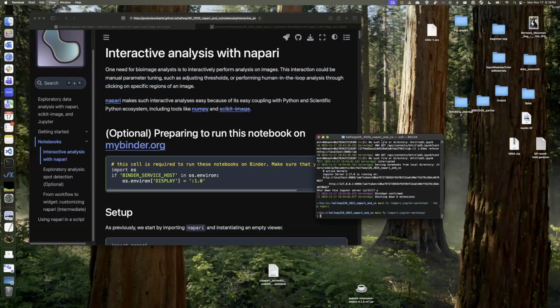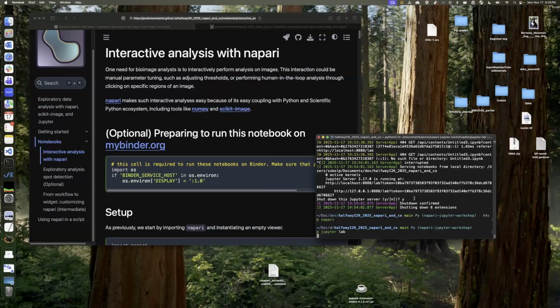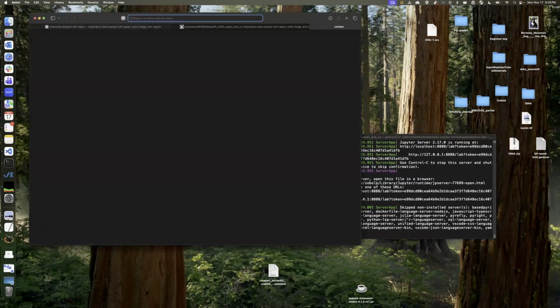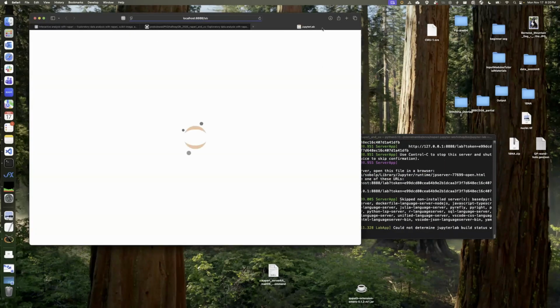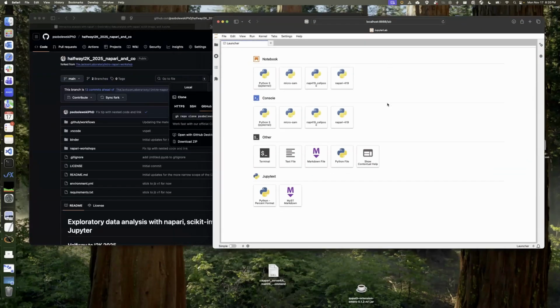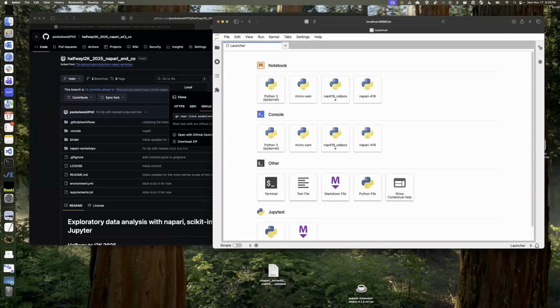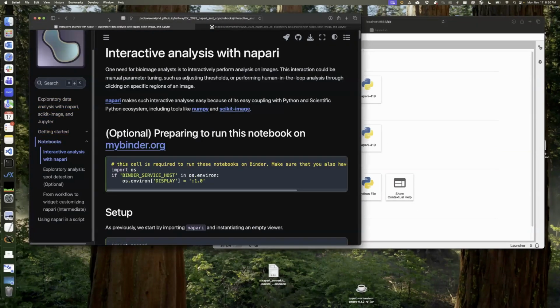So you can see that I have the environment activated. It's the environment from the instructions, and I'm going to type jupyter lab in order to start Jupyter here in this environment. And then I have my Jupyter interface. I'm going to make this a little bigger. Hopefully that is big enough.